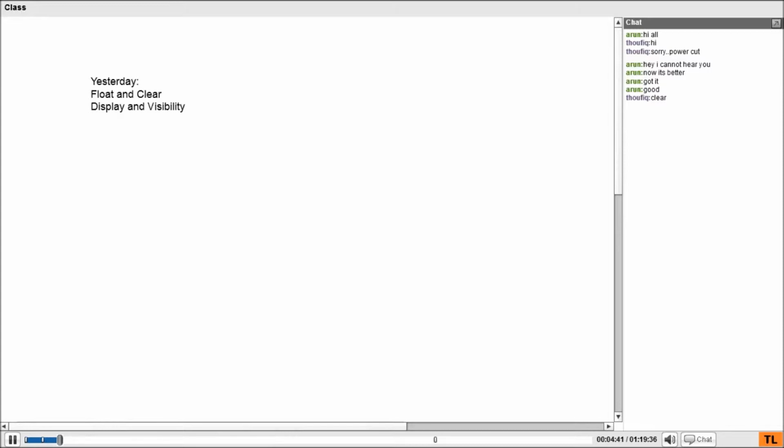And again, display and visibility. Display is used to display the elements on the web page or make them not display, whereas visibility is used for the same purpose, except there's a small difference, and that is what I was telling yesterday, and the class was gone. Okay, that's the summary of yesterday's class.